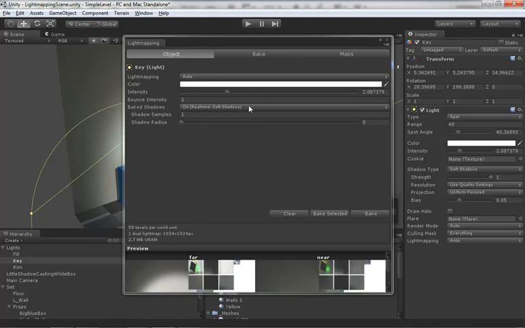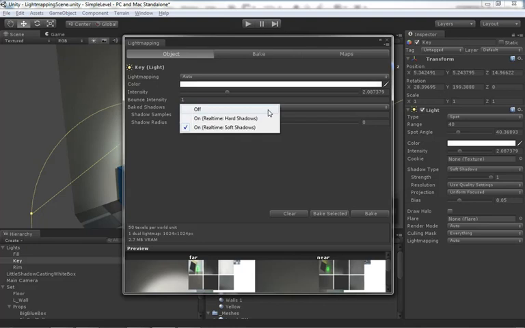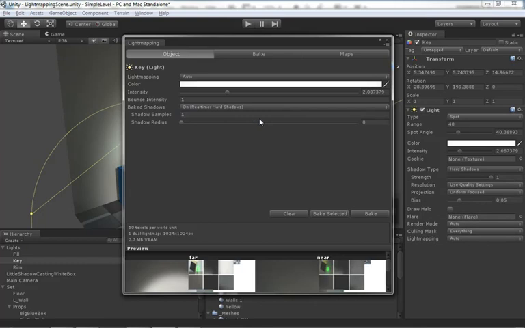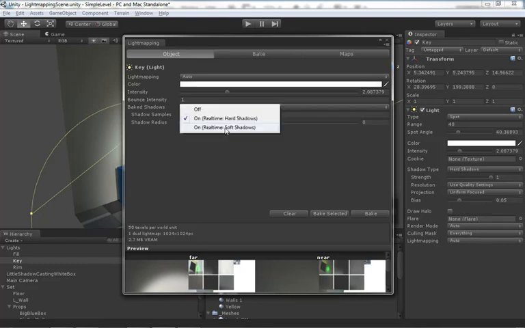Down we have our baked shadows. Now, this is analogous to the shadow type settings over here inside the inspector. So if I set this to off, you'll notice our shadows switch off. And by setting this to off, we are not going to bake shadows from this light. Correct. They just simply won't be calculated. Then we can switch this to on, and the real-time version will be for hard shadows, or on, and the real-time version will be for soft shadows.